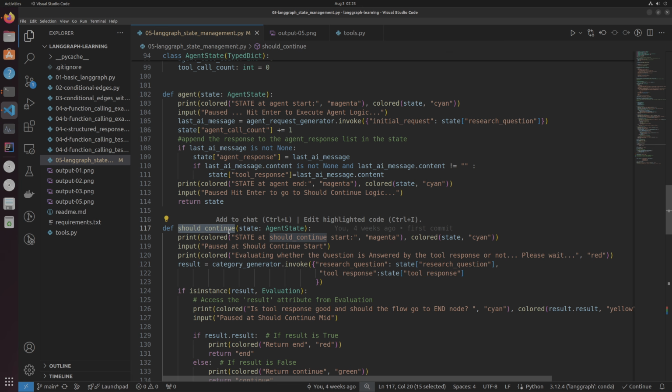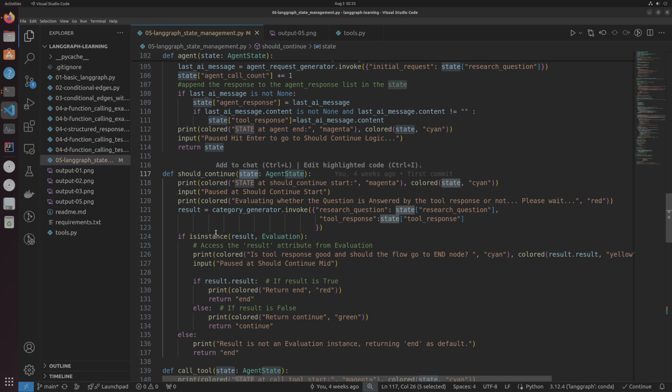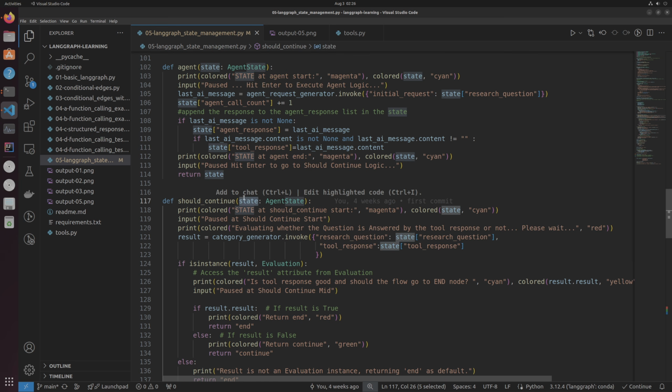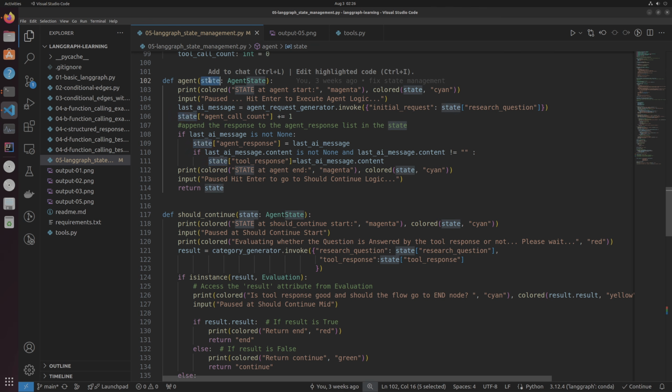And in this should continue condition, you take in the agent state, but you return back either end or continue, right? So this is key. You take in a state, but you don't return the state. Whereas for nodes, you take in a state and you return the state, right?